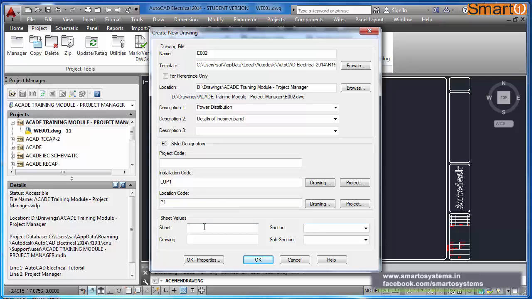So forget about those, at least for now. And sheet value, this plays an important role. Sheet value is the property we are going to give to this particular sheet, because the ferruling, wire numbering, component tagging, cross-referencing, everything is linked with this. So I am not bothered about all these details, at least for now. I just need a file name and a sheet value. 2. I am going to treat this as sheet number 2. Forget about the rest.